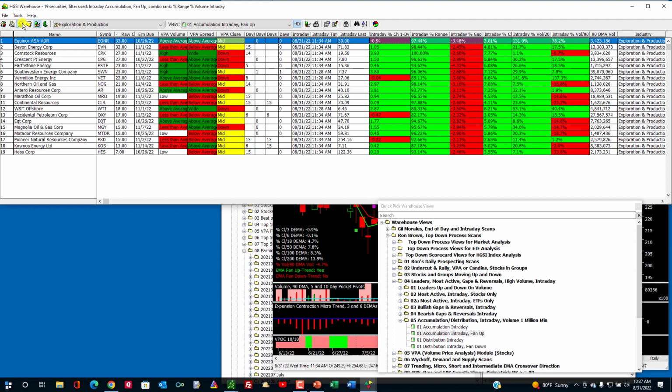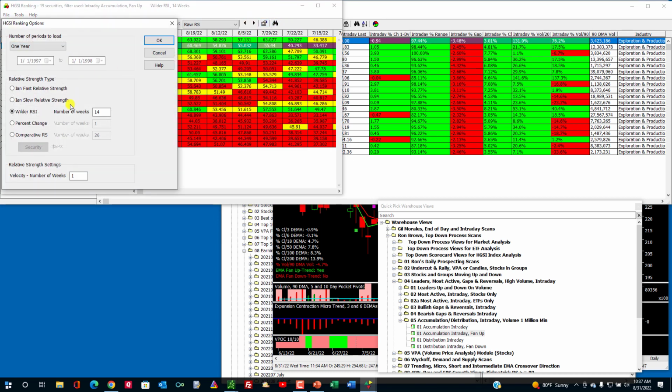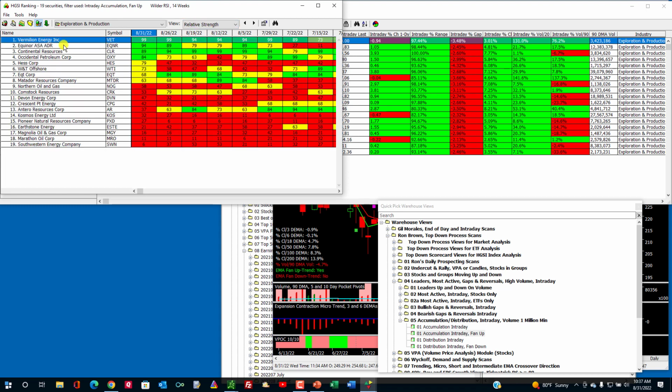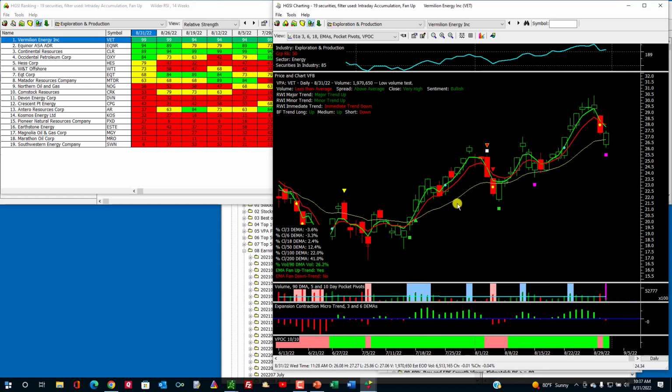I'm going to go over here and click on the ranking module, and let's see what this is set on. It's set on Wilder RSI 14 weeks. I've found that this view, I'll change this to relative strength, will find the strongest stocks, the stocks that are in an uptrend, towards the top of the list. You can see that this has a nice set of higher lows and higher highs as it moved up, and this is an opportunity to buy today.